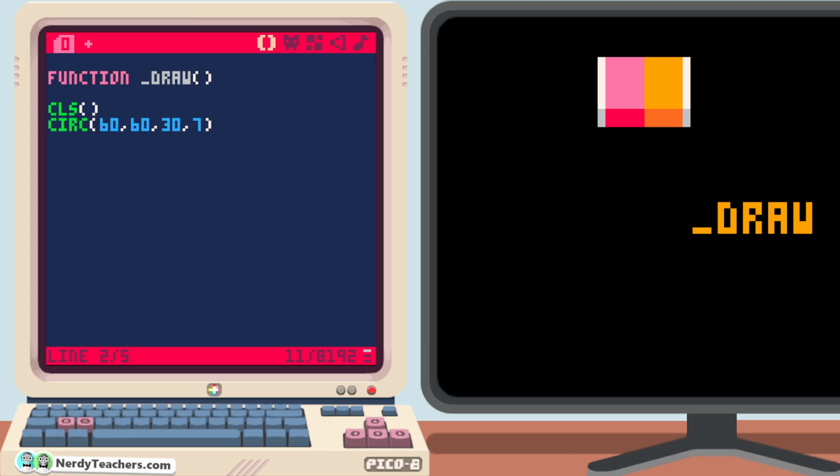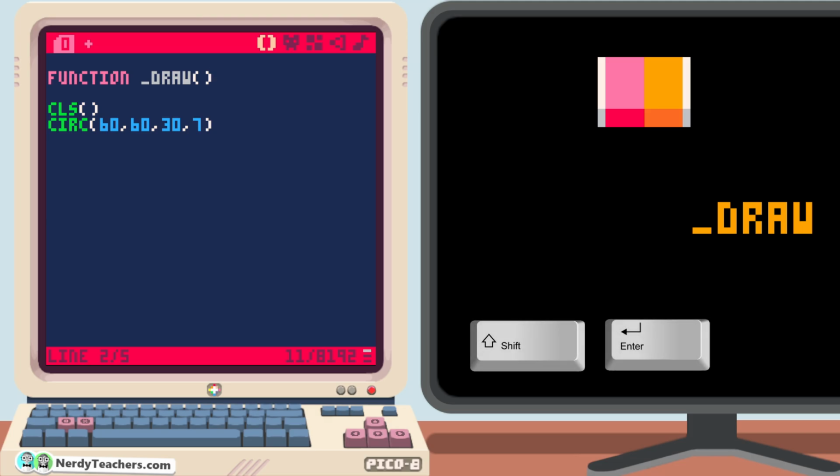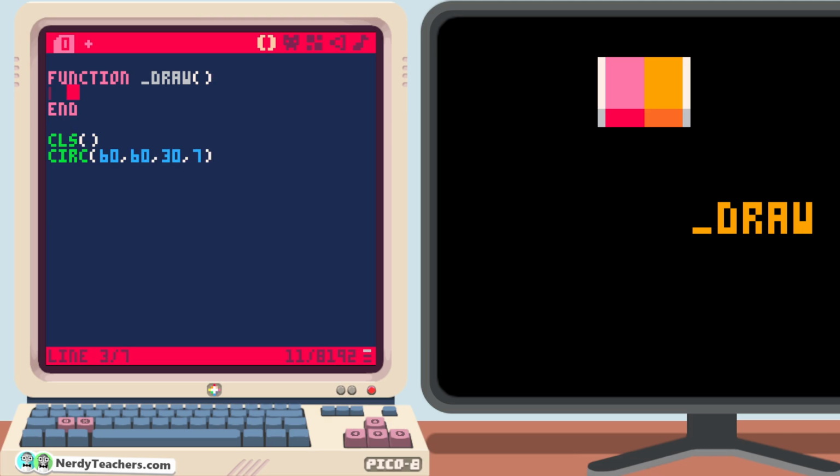Now that I'm at the end of this line, I love using this shortcut of Shift and Enter to automatically write the end of a function. And now we have a nice block of code with a start and an end. And any code we put in between will be run continuously as part of the game loop. So let's move our code up and inside of this draw function.